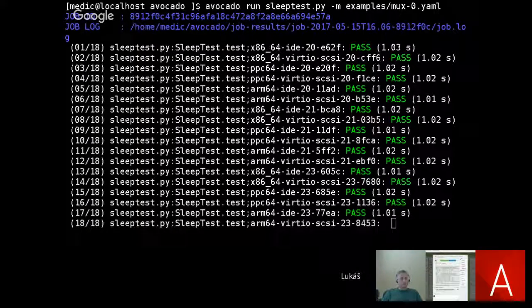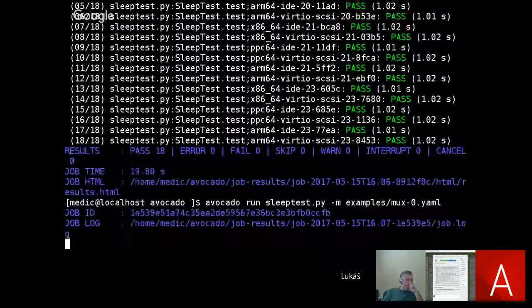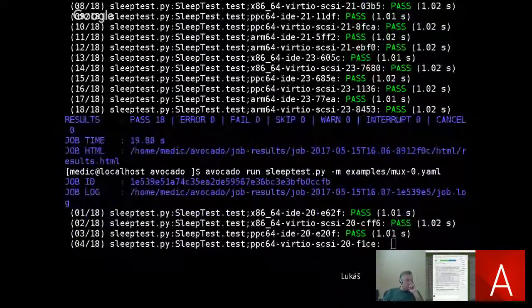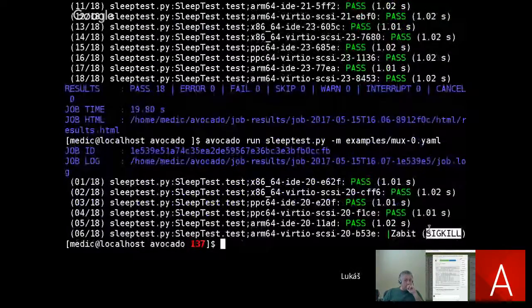I can't make it on time. Okay, so once again. Kill -9 avocado process. You can see it was destroyed ungracefully.